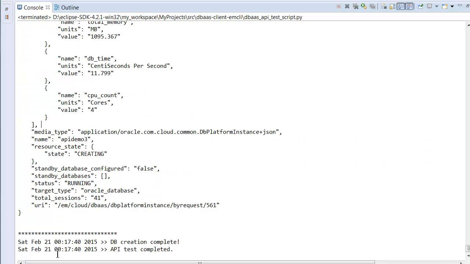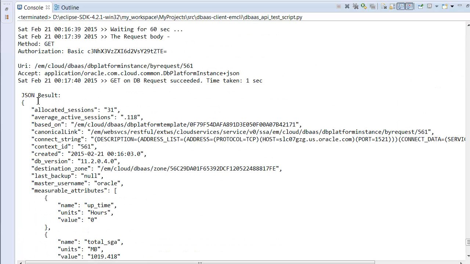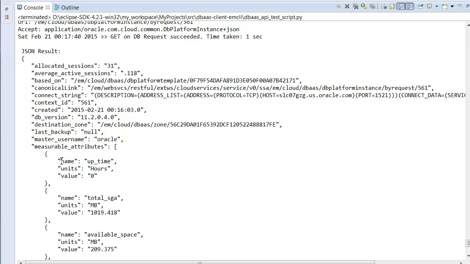So the request is now complete. We see a lot more output than before, so let's scroll up here. After many attempts, the process was finally complete and it came back. On a provisioned database, the output has more values. You can look at the total number of allocated sessions, the active sessions. You can see which template it was provisioned from, the connection string, the database version, the date it was created on, the zone, and many other metric values like the uptime.